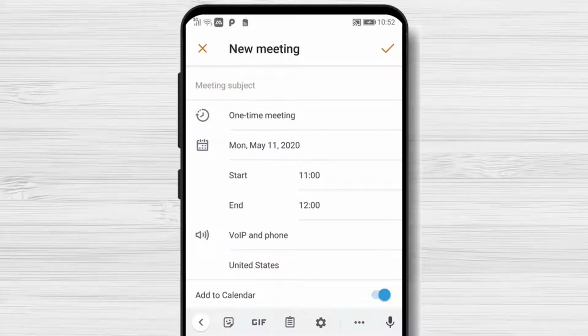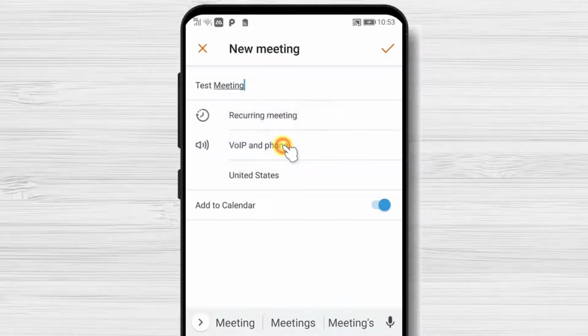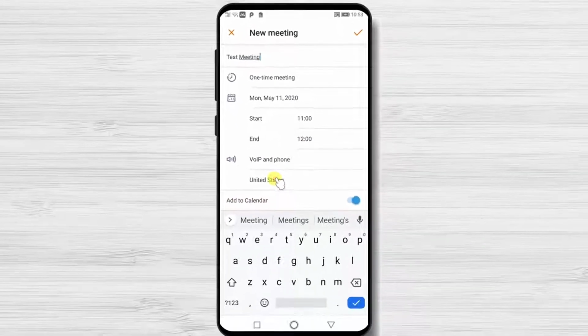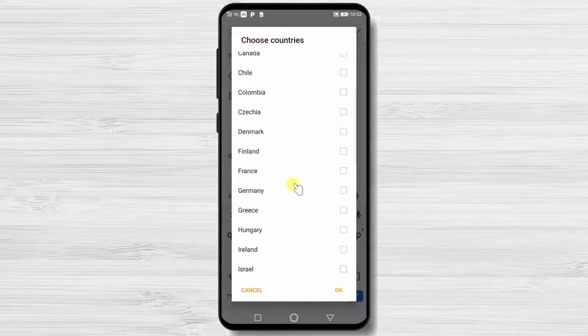Here, write a name for your meeting. On the next option, you can select a one-time meeting or recurring meeting. Let's choose a one-time meeting now. You can also specify the countries where the participants are located.